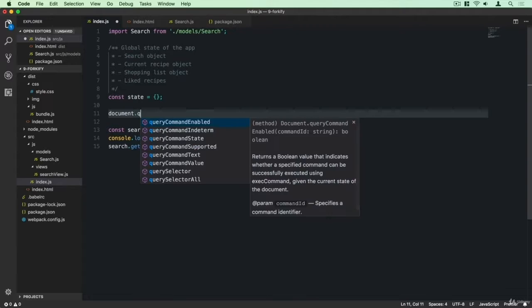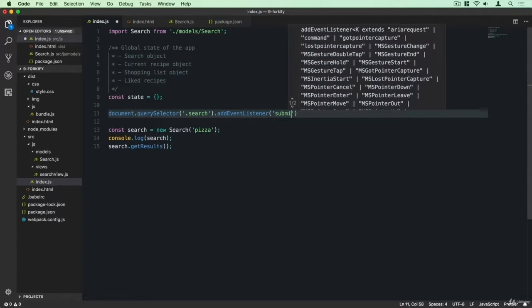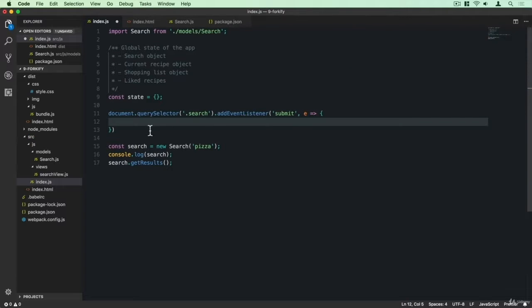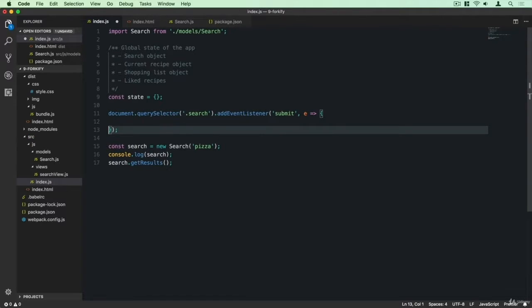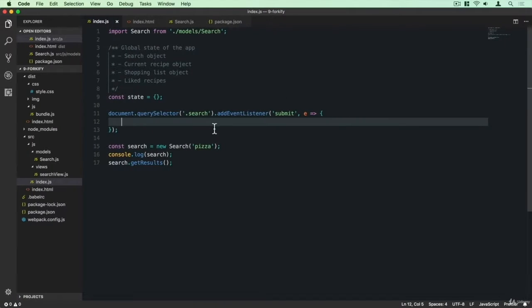So document.querySelector, add event listener, and the event we're looking for is the submit event. And then, of course, our callback function, in which we pass the event object. Okay, and let's see what actually happens right now. When we click this here, you see that the page reloads, right? So let's take a look again. And we don't want that to happen. And so we say e.preventDefault, right? We did that before, of course.